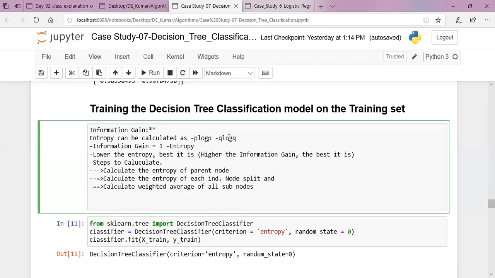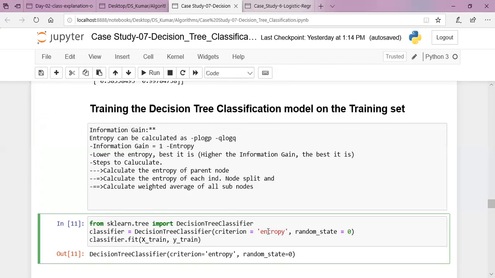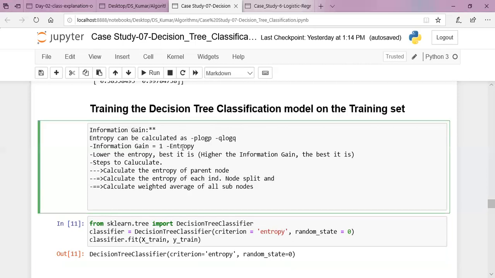Now there is no confusion here, friends. Rather than using the information gain in our model, we are having the criteria as the entropy. So your 1 minus entropy is going to give the information gain. Suppose they are asking you, what do you mean by entropy? Entropy is nothing but 1 minus the information gain I am having. Suppose they are asking specifically how to calculate the entropy, that means minus P log P minus Q log Q.